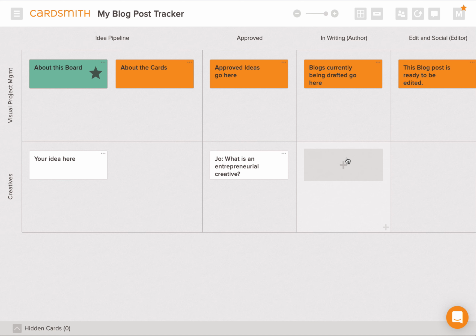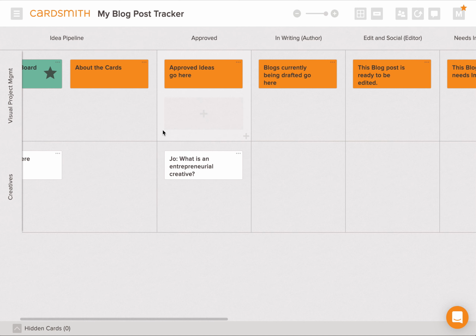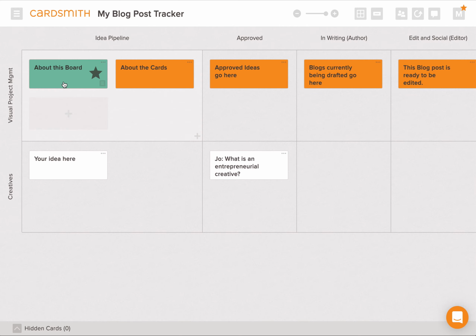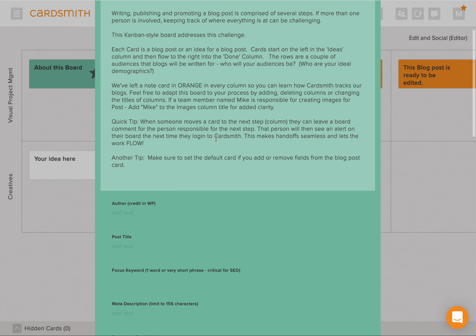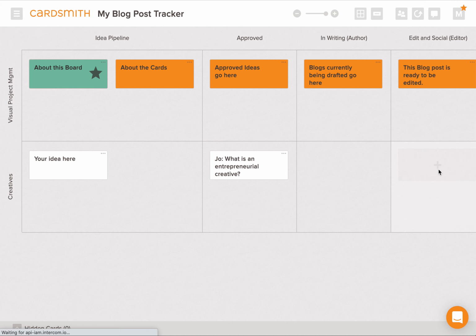So let me just walk you through the idea of this board. Essentially, creating a blog post is a process. So you start out with ideas. You might look at the ideas and prioritize them. If you've got a team, you may hash out which ideas are best to do for your marketing program and for your audience. And in our template boards, there's cards in here that start out. This one describes a little bit about this.